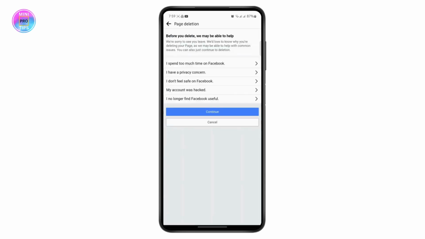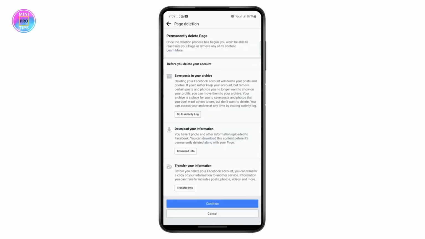So I just want to delete my page. From here, I can just tap on continue. If you have any of the files that are important to you posted to your page, you can download your information before you delete. So you can do all of these options, or even transfer your information. I don't want to do any of this, so I'm just going to continue.